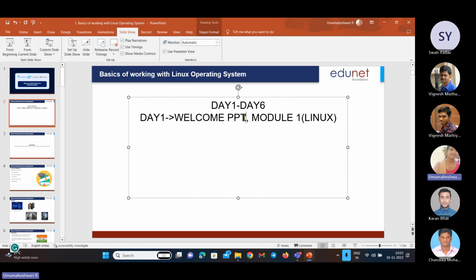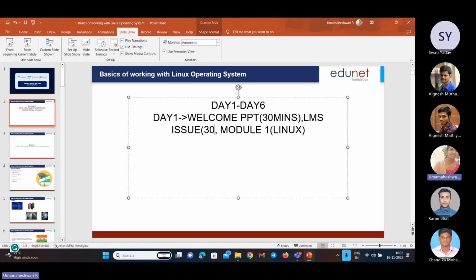For the welcome PPT, you can just take 30 minutes of your time. And if the students are facing any LMS issue, or if they didn't register, you can take some time, like 30 to 40 minutes. And then you can start with module 1, that is the Linux part. For the Linux part, I'll tell you how you can engage with the students. And on day 2, you can continue with module 1.